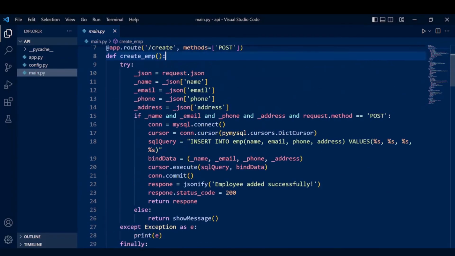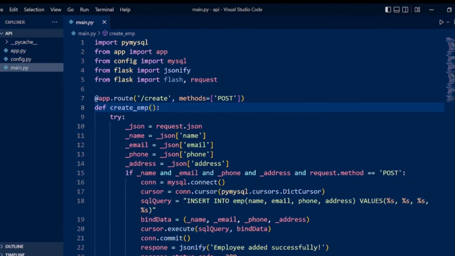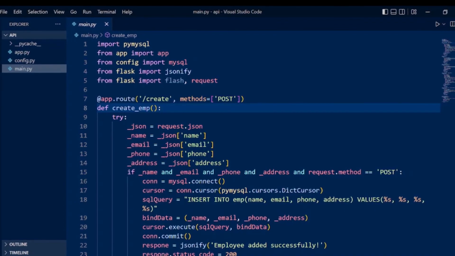So guys, you have seen how we can easily develop our REST API with CRUD operations like create, read, update, delete methods. So guys, I hope you have enjoyed the tutorial.